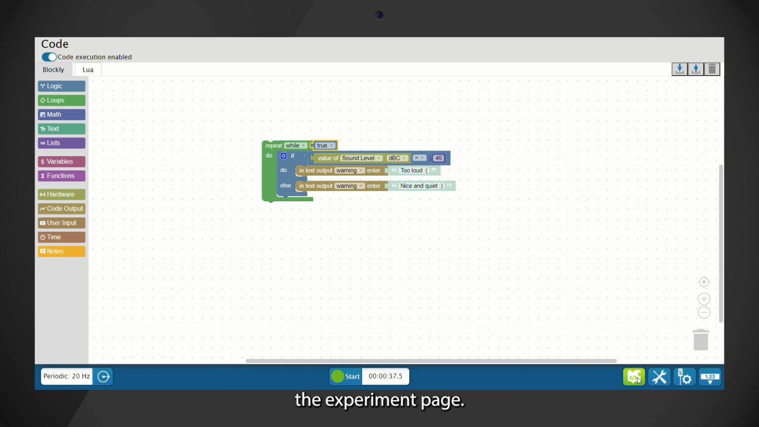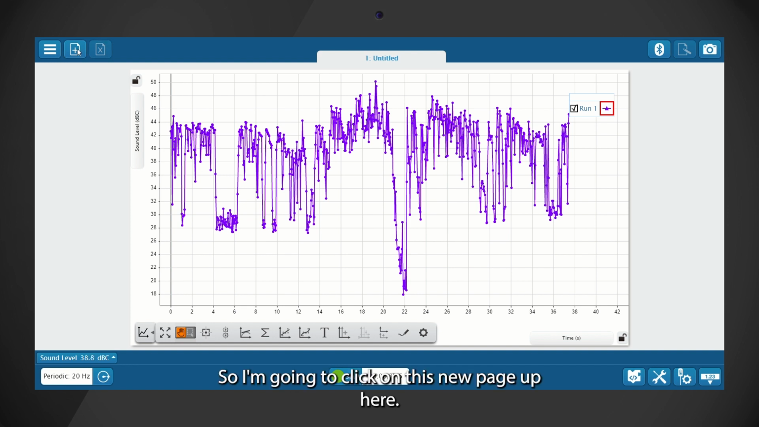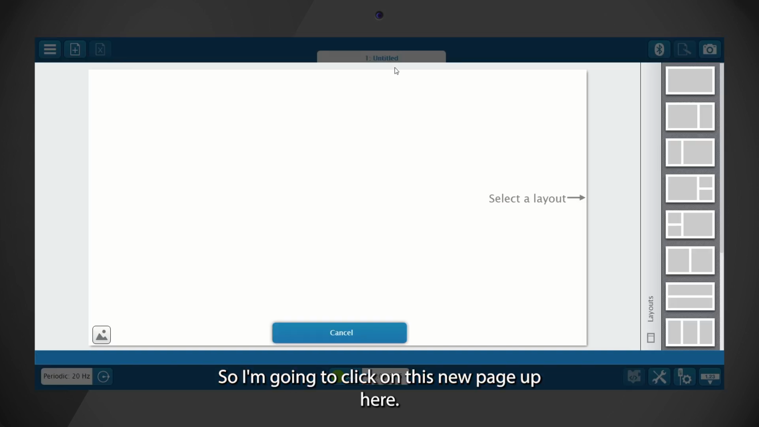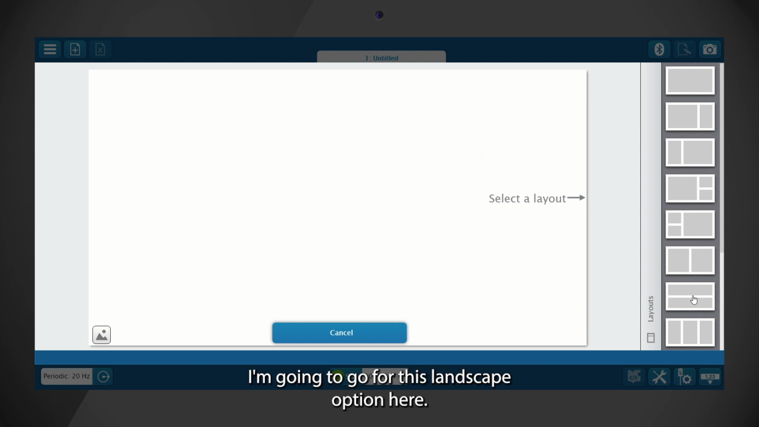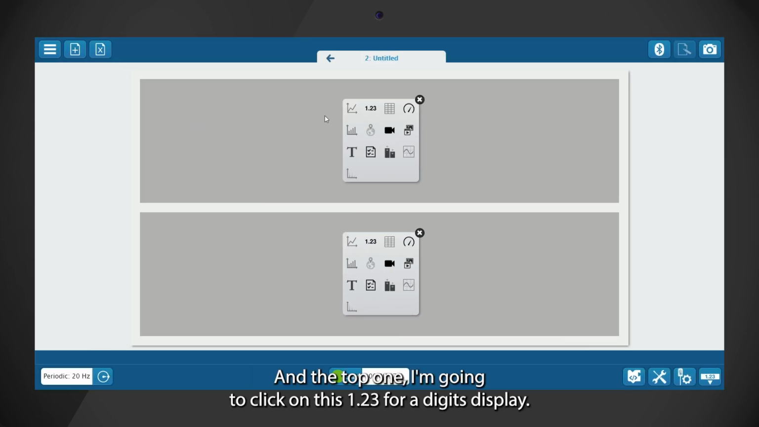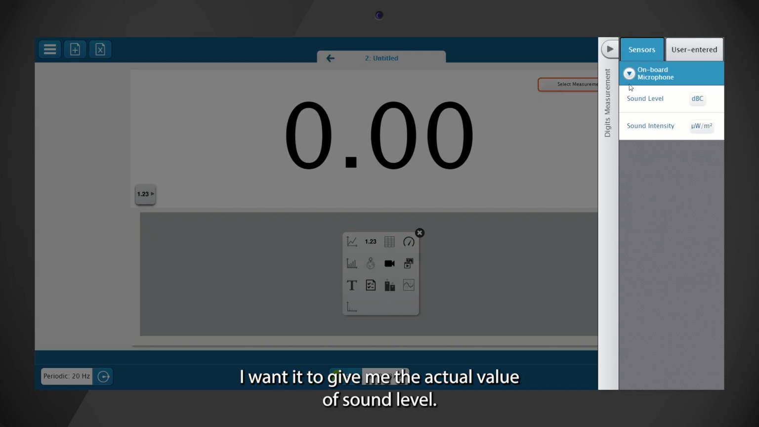So we need to go back to the experiment page. We want a new display, so I'm going to click on this new page up here. I want 2 displays on the page. I'm going to go for this landscape option here. In the top one, I'm going to click on this 1.23 for a digits display. I want it to give me the actual value of the sound level.